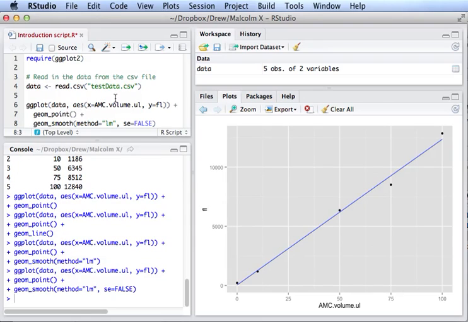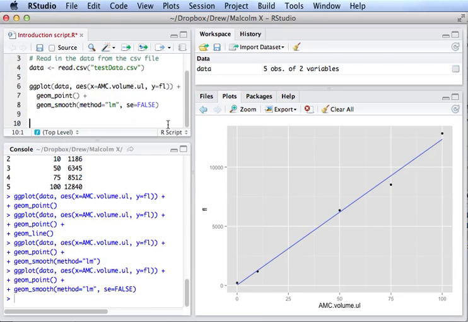So now we've got a line. But the problem is that we would like to know what the actual slope and intercept of the line is, and ggplot isn't going to tell us that. So the way we're going to find that out is we're going to make what's called a linear model of the plot. So we'll call it our model. We're going to use the lm function.